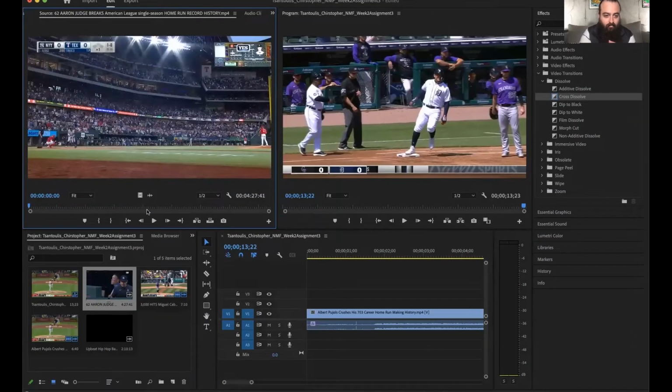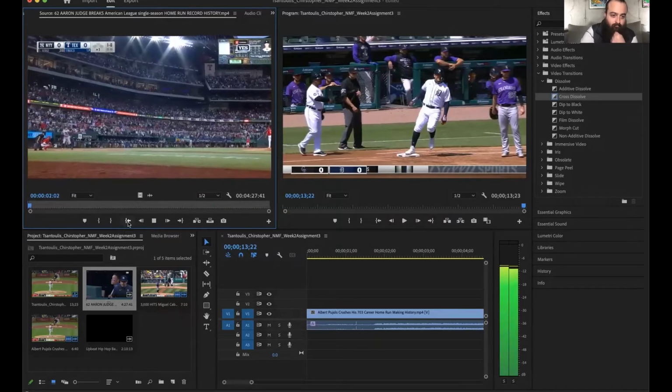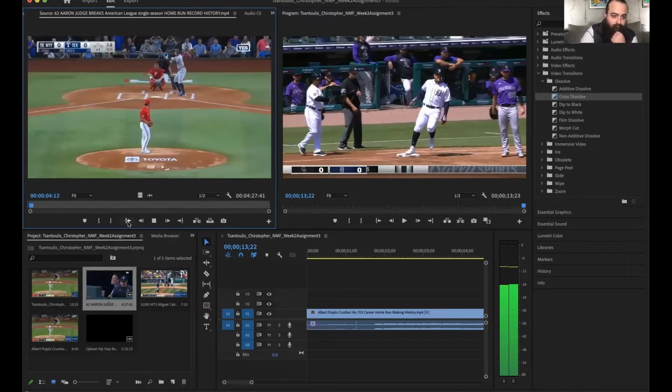So we want to go back to the beginning. I like this shot right here. Left field, right field seats are jammed. People looking to grab that home run number 62. There's strike one. But I don't want that strike in there.